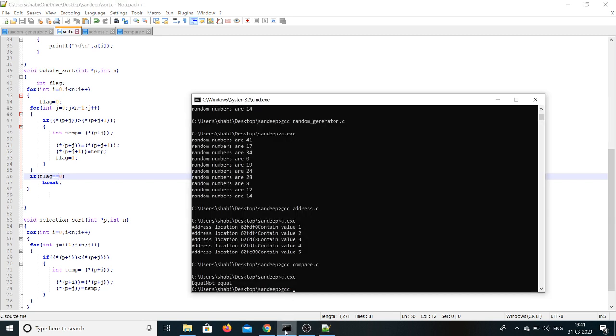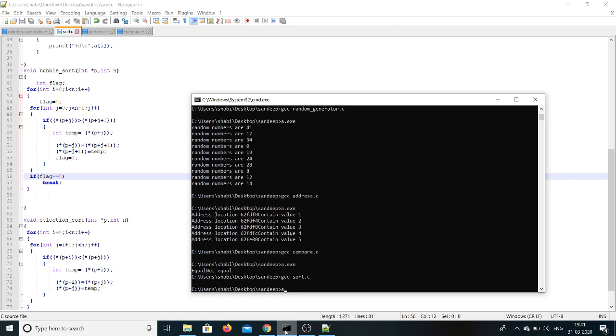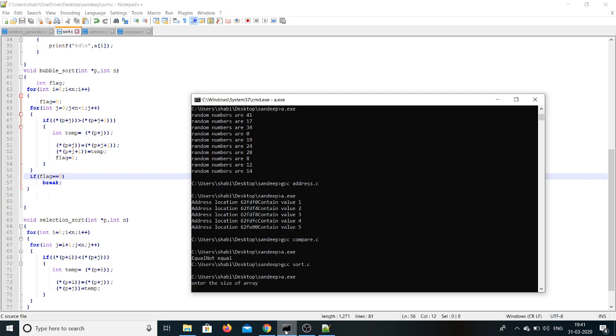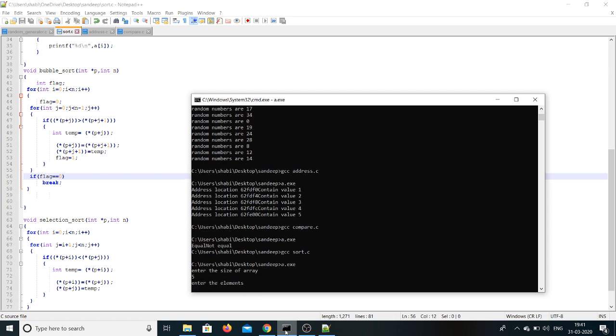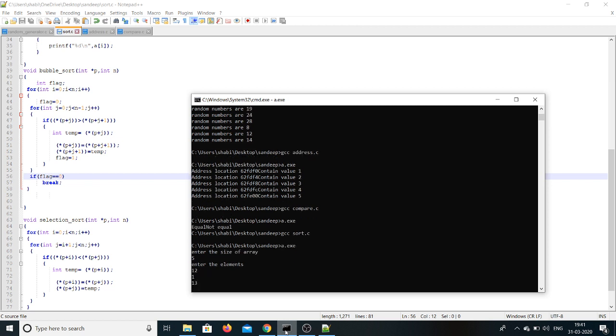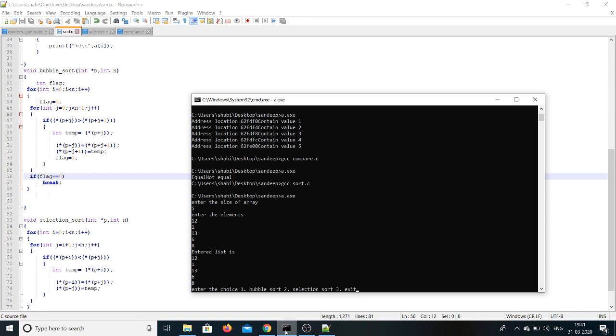gcc sort.c, then a.exe. So enter the size of the array. I'm entering it as 5. 5 elements I have to enter: 12, 1, 13, 6, 8. So this is a list. Which choice do I have to use? Okay, I will use bubble sort.